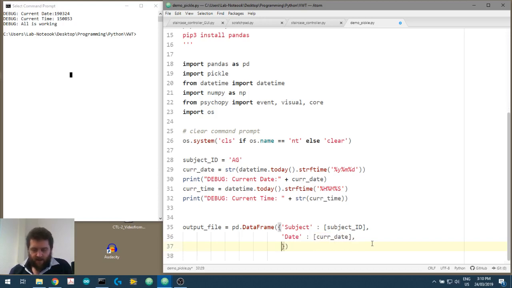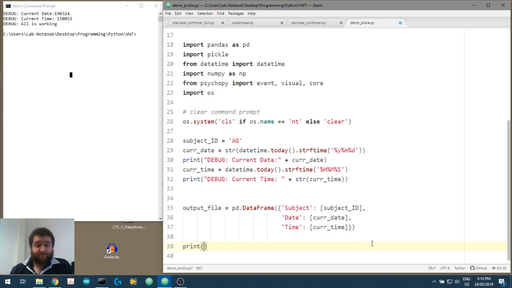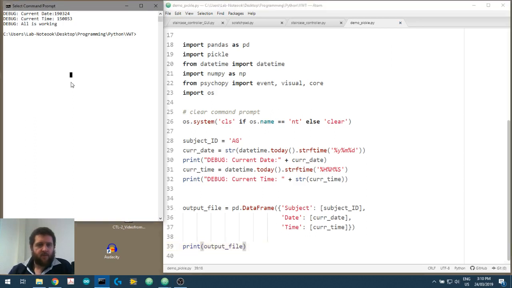Okay. And then the next thing is going to be the time of the experiment. And so then that will be current time. Okay, so there we go. We'll just put the first 3 columns in there just for now. And then let's print this out. So we just print out the output file.